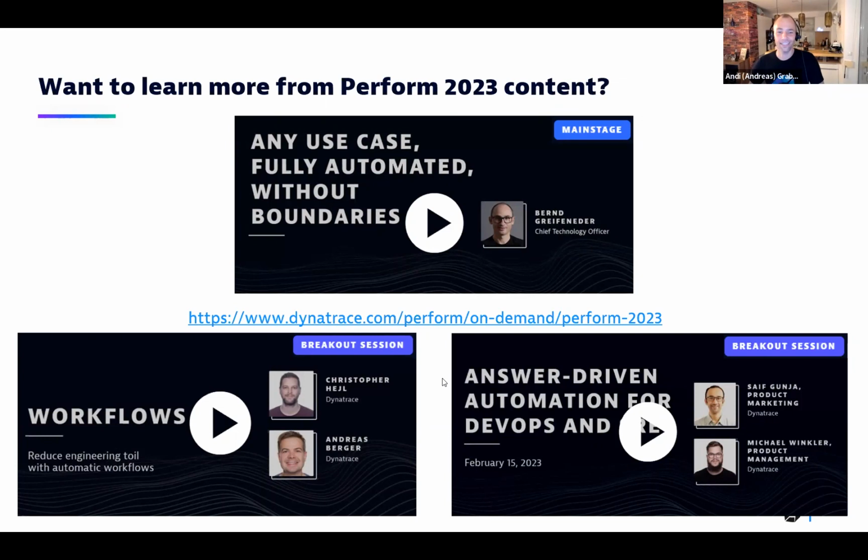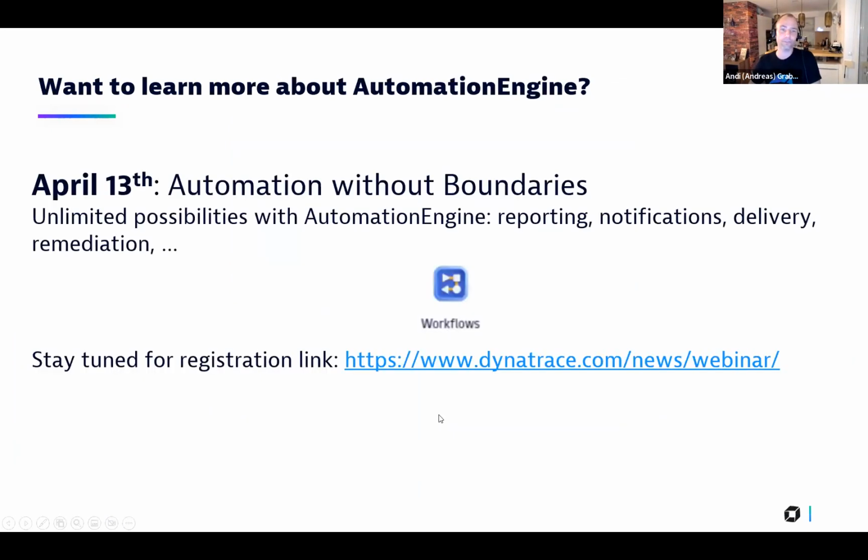Perfect, yeah. And then last but not least, we also have a deep dive session on automation without boundaries on April 13th. This is where we will have the lead engineer, Christopher, who also did the breakout, cover workflows.